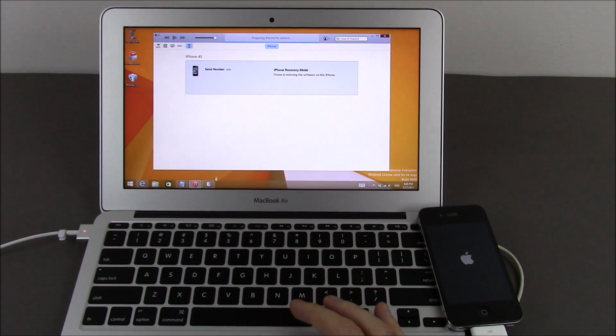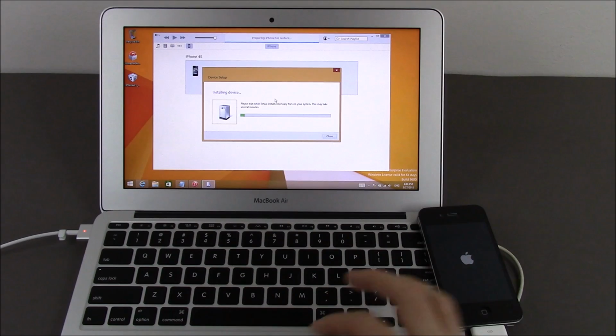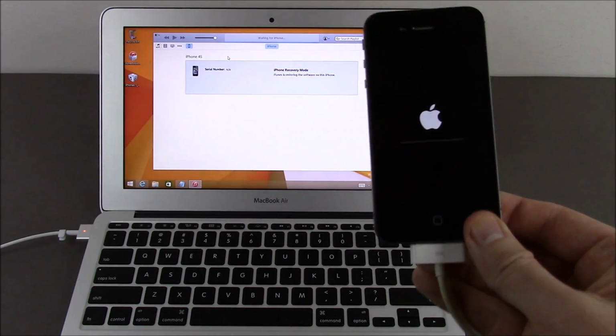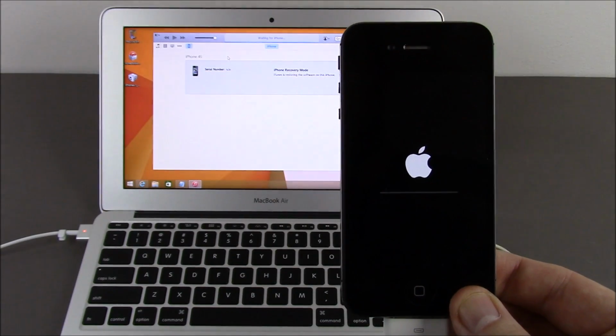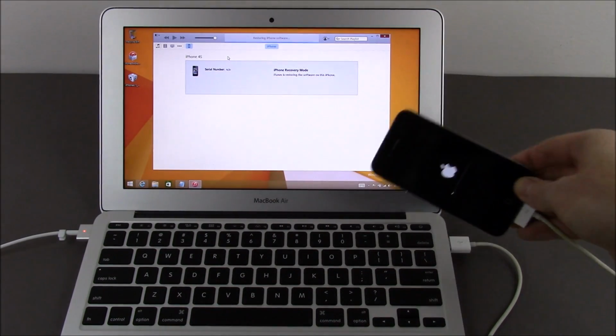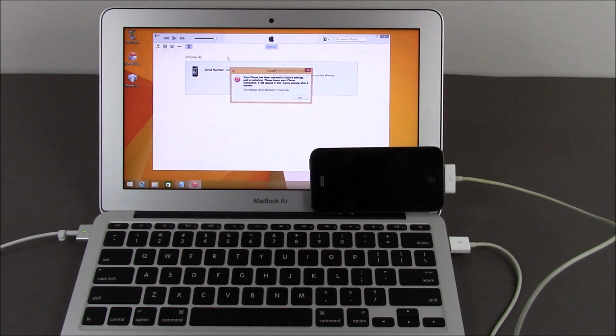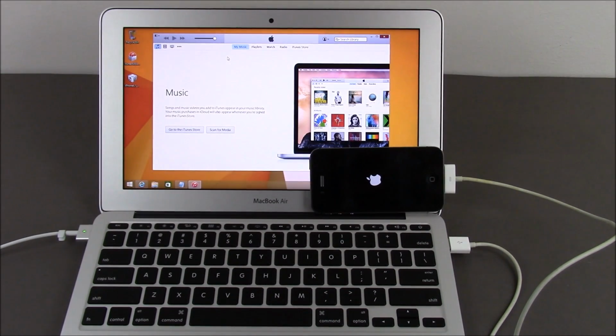You can see down the bottom here, it's actually picking up all the drivers and installing the drivers for the phone. Installing Apple mobile device USB driver. If you see on the phone now, we've got the little slider bar going across there. I'll just pop that down there so you can see that. Okay, it says there, your iPhone has been restored to factory settings and is restarting. Please leave your iPhone connected. It will appear in the iTunes window after it restarts.